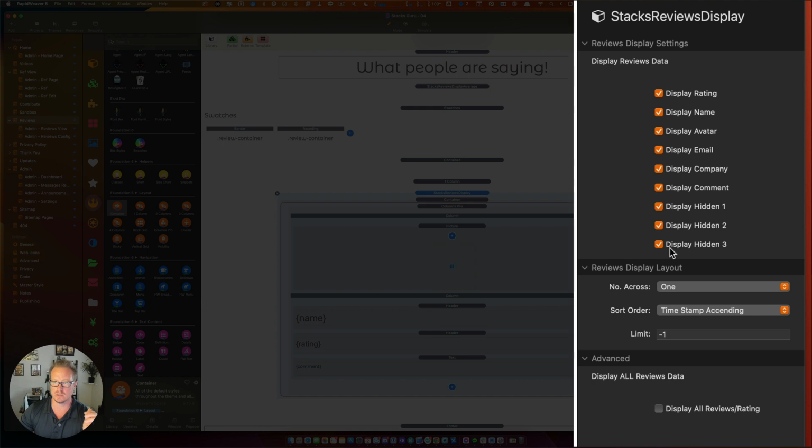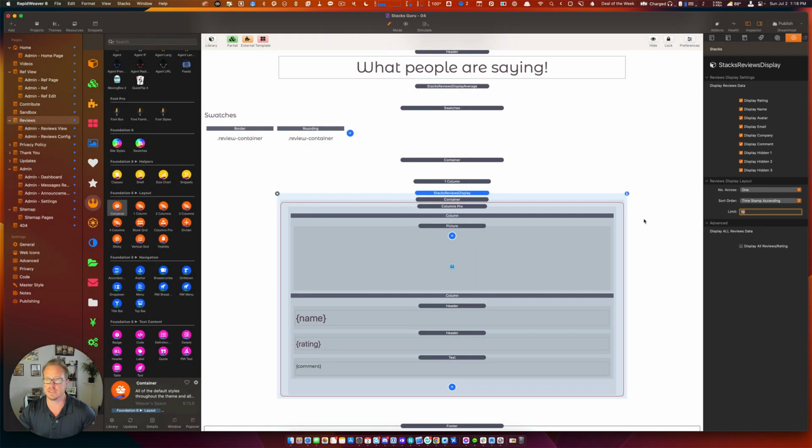And then I'm going to leave all these guys up here checked, and I'm going to set the limit to 10. Why not? All right. And so we've got that. And I'm going to set a timestamp ascending. Yeah, that's fine. So here's our general layout.